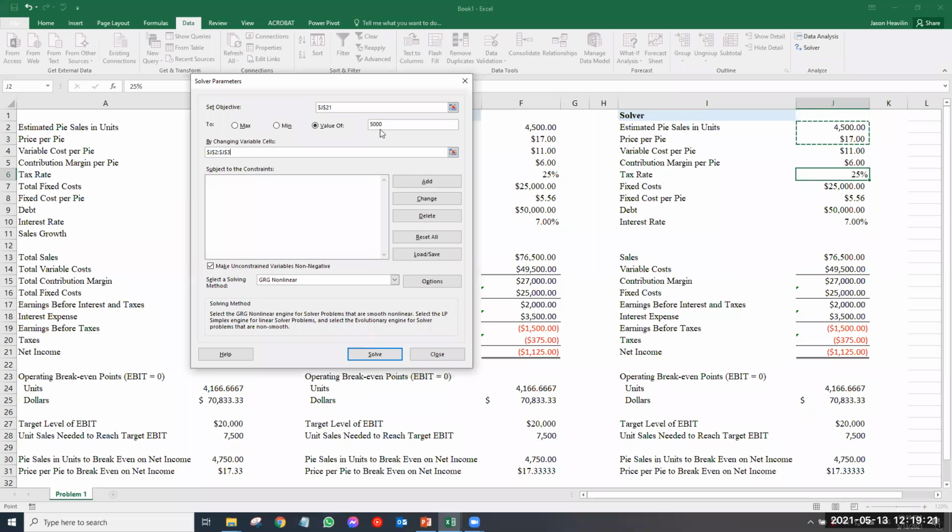So here's the deal. With goal seek, you couldn't do 2 changes at the same time. Well, with Solver we can do 2 or 3 or 4. You can do multiple. We're just going to do 2 for now, so we can get familiar with it. Now we're going to add some rules. Let's say your factory can only produce up to 6,000 pies.